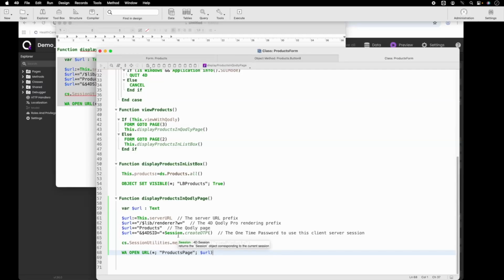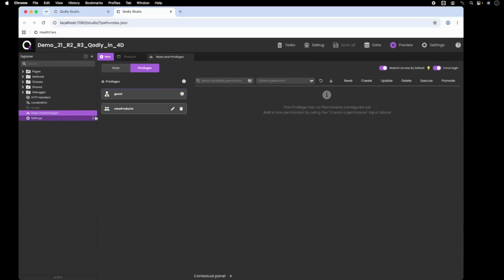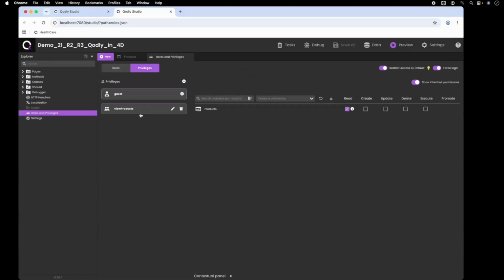Web and REST accesses, and therefore 4D Qodly Pro accesses, can benefit from protection against unauthorized data access. In Qodly Studio, here in the Roles and Privileges section, I have a View Product privilege. This privilege is required to read the products table, and without this privilege in the session, I can't read the products table.